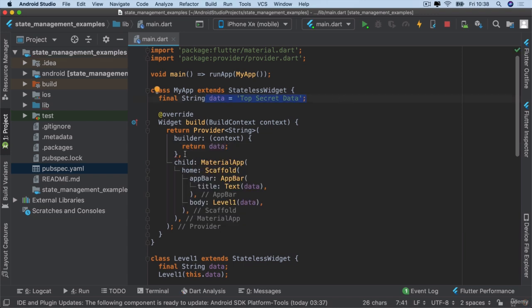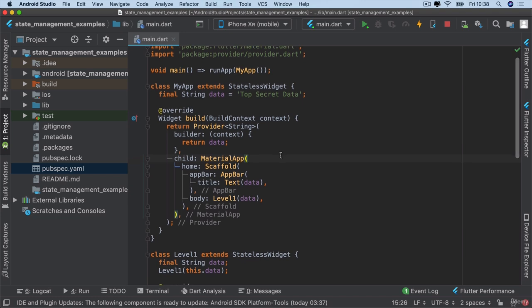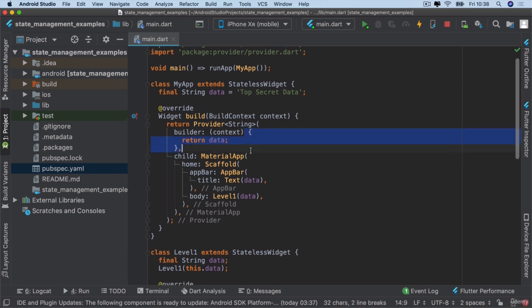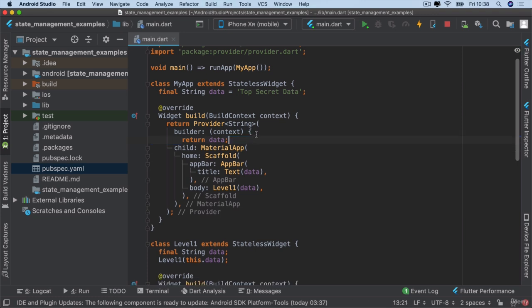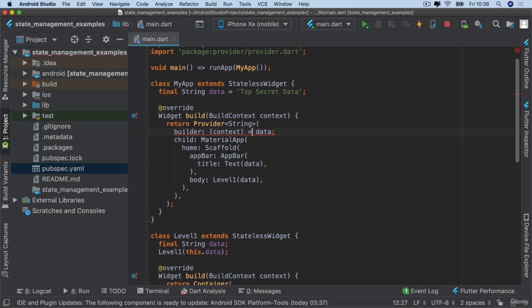Now that I've got my data being provided at the very top level of the tree, then I can ask the provider to give me that data wherever I need it. So firstly, let's simplify this code. We have a simple one-line return, so we don't need all of these curly brackets, etc., and the return keyword. We can simply just use our fat arrow. It does exactly the same thing.